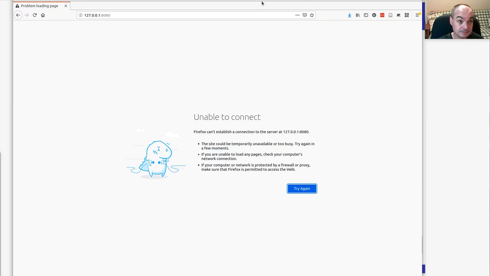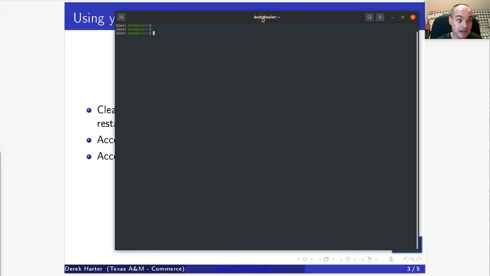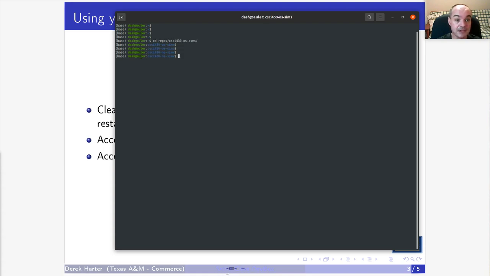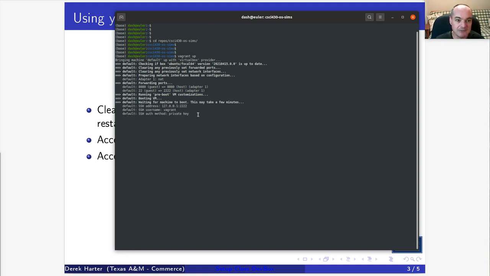So, all right. And then, as I was saying, whenever you restart, if you open up a new terminal, you just have to do the Vagrant up again to restart the code server. So if you change directory to the repos, and then your cscf430.sims, and do your Vagrant up, that'll restart your virtual machine, your DevBox, okay? And this time it won't have to reinstall everything, so it should be relatively quick. Well, relatively quick is within 10 or 15 seconds, right?